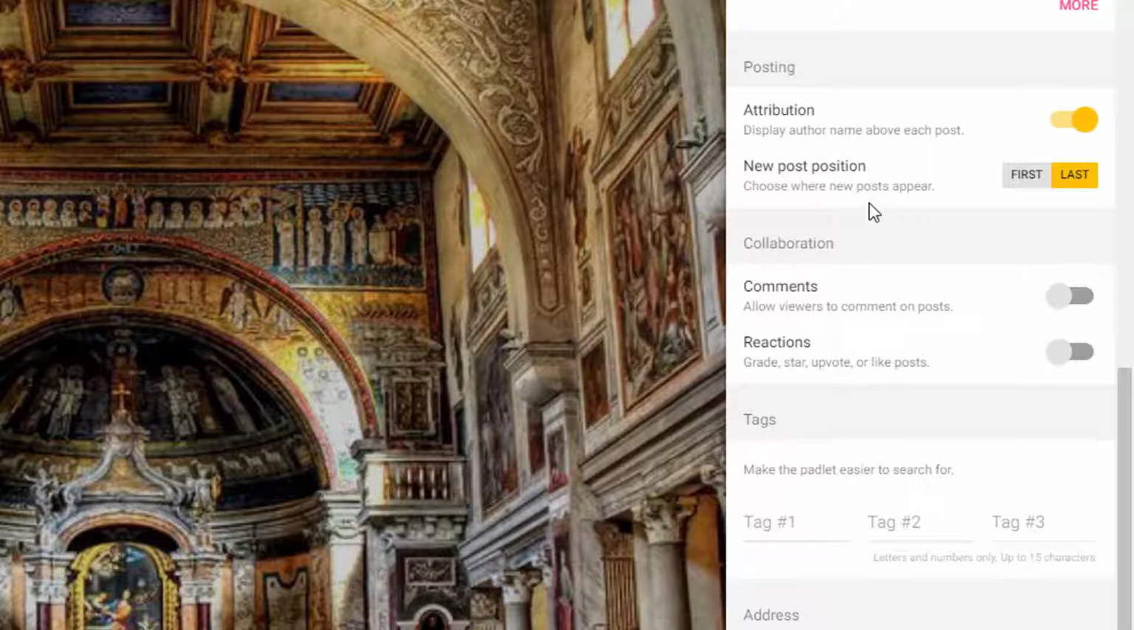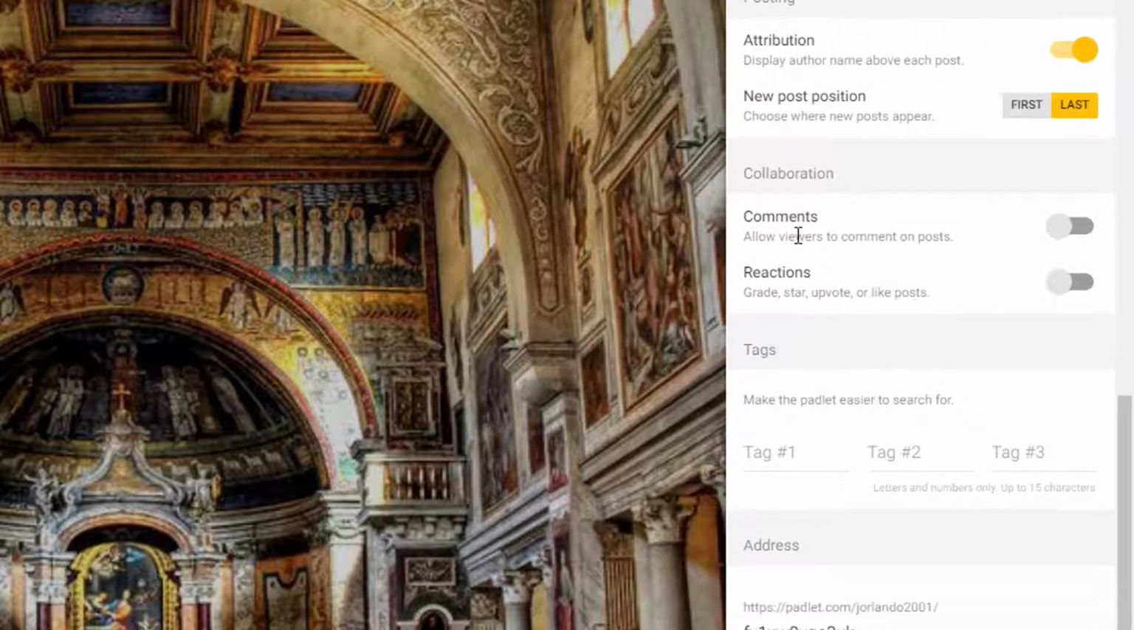New post position is where posts show up in what's going to be columns, either at the top or at the bottom when a student adds a new post. I'll just say last. Commenting, which is really nice. When you put up a post, you can have others comment on it. So I'm going to say yes, we'll allow commenting.